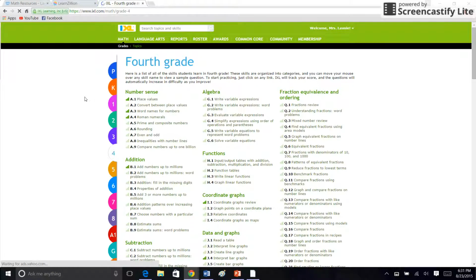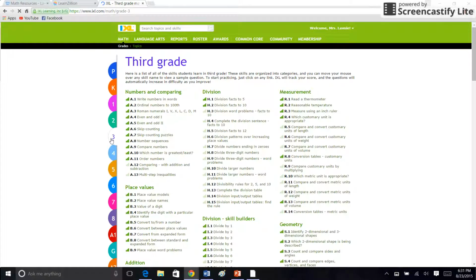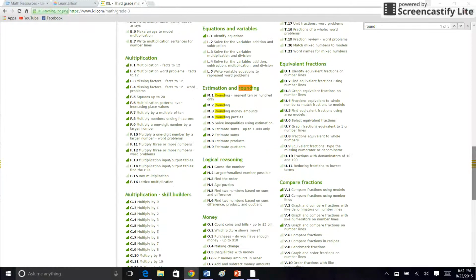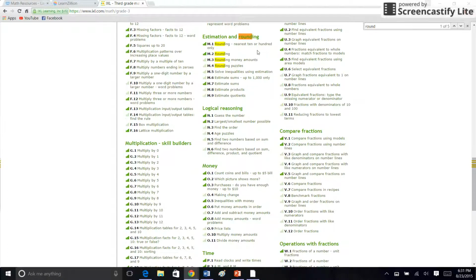If they continue to get the questions incorrect, I would recommend going back to the previous grade level, and you'll have to find where it is on rounding. So I just type that in. So here we go. Here's rounding to the nearest 10 or 100. Here's rounding in general. Fourth grade, they need to be able to round to the nearest millions place. So if those greater place values are really giving them a hard time, take it back.